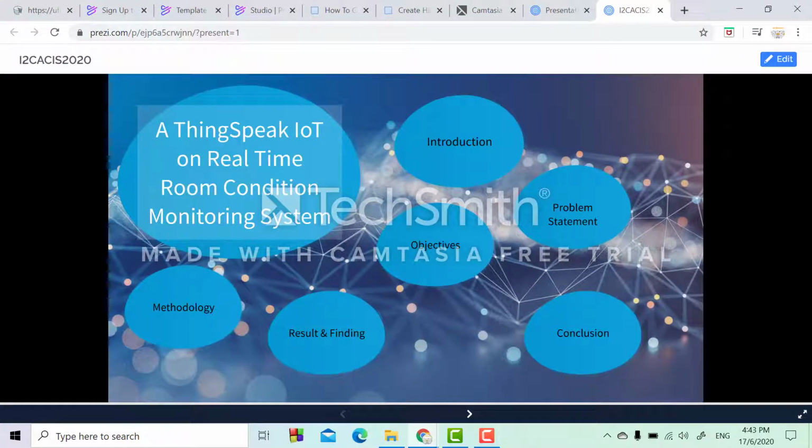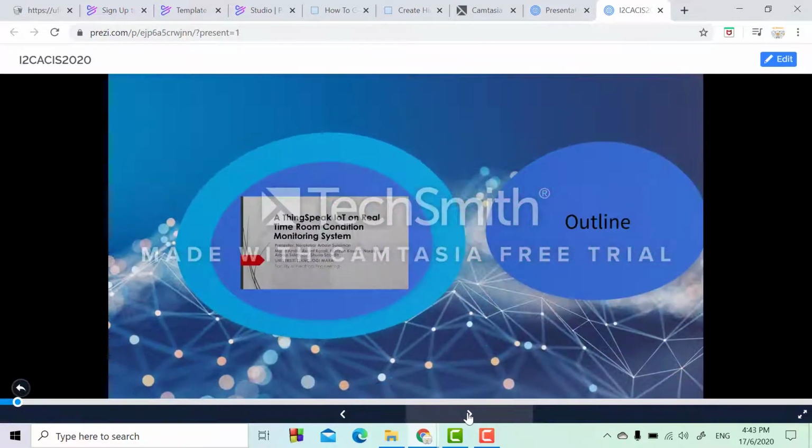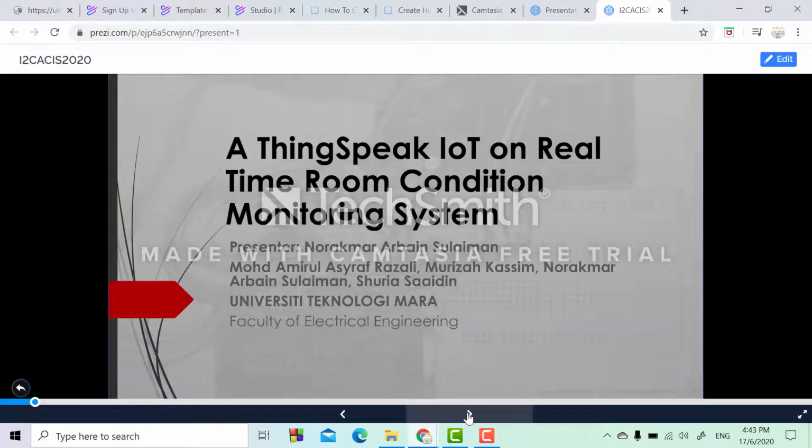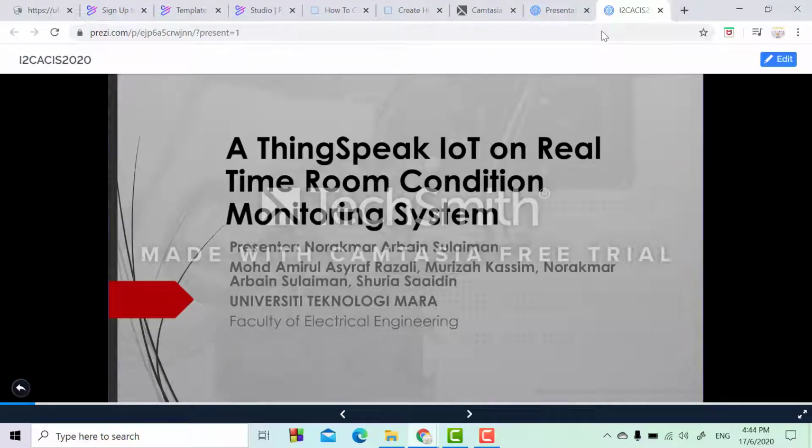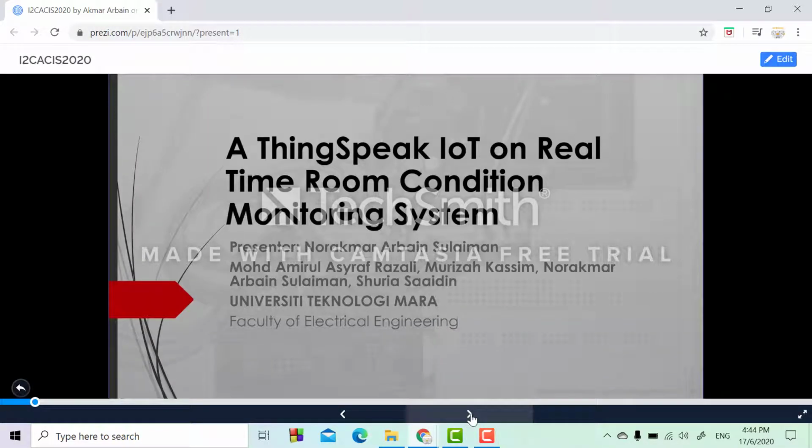So today I would like to present my research project, a ThingSpeak IoT on real-time room condition monitoring system. My name is Nur Akmal, and here are the names of the project members: Muhammad Amirul Ashraf, Muriza Kasim, myself, and Surya Saidin. We are from UITM, Faculty of Electrical Engineering. The outline of my presentation today is introduction, objective, method, results, and conclusion.